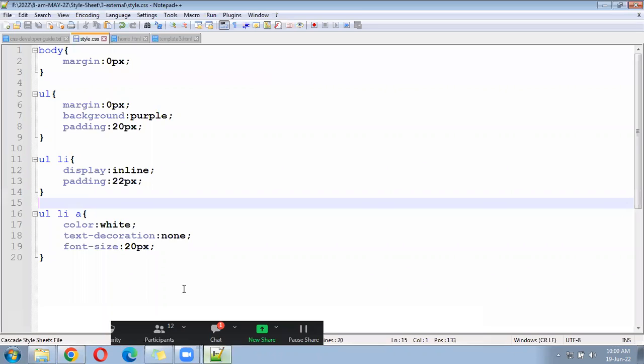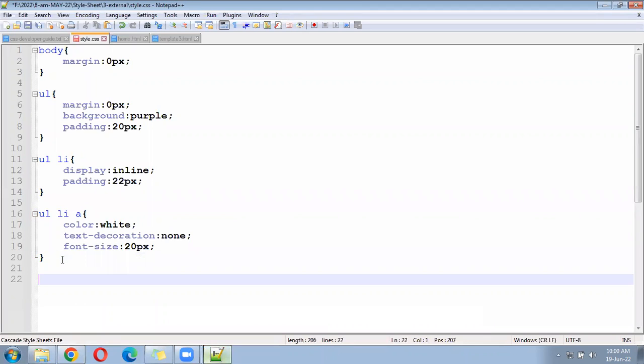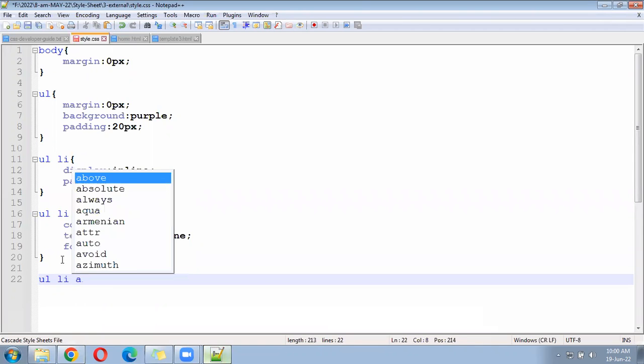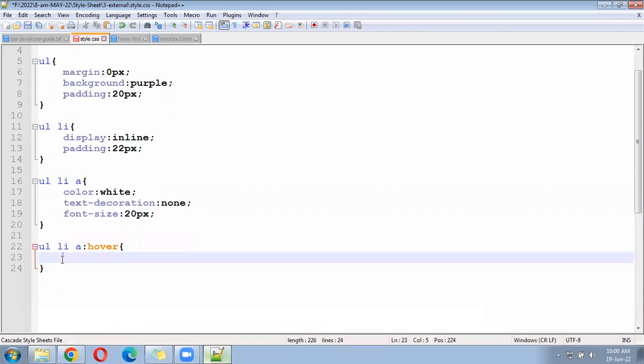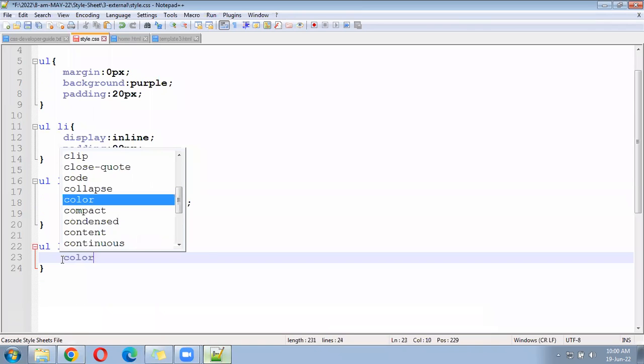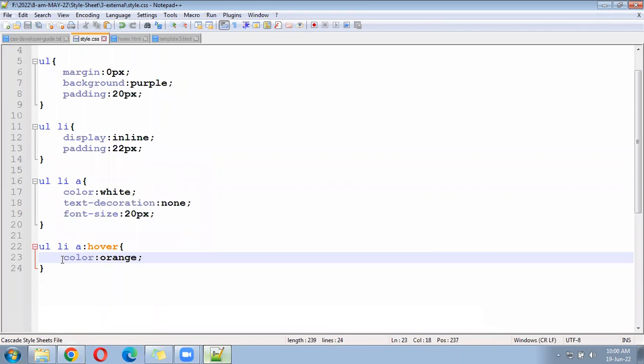Then we can add one more line here. When your mouse goes to the UL li a colon hover, when your mouse touches the a tag, the color should convert into orange color.